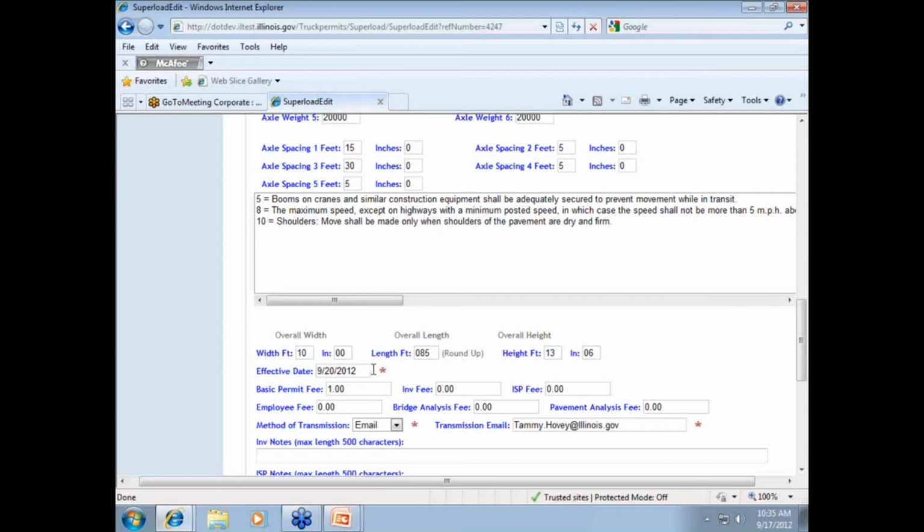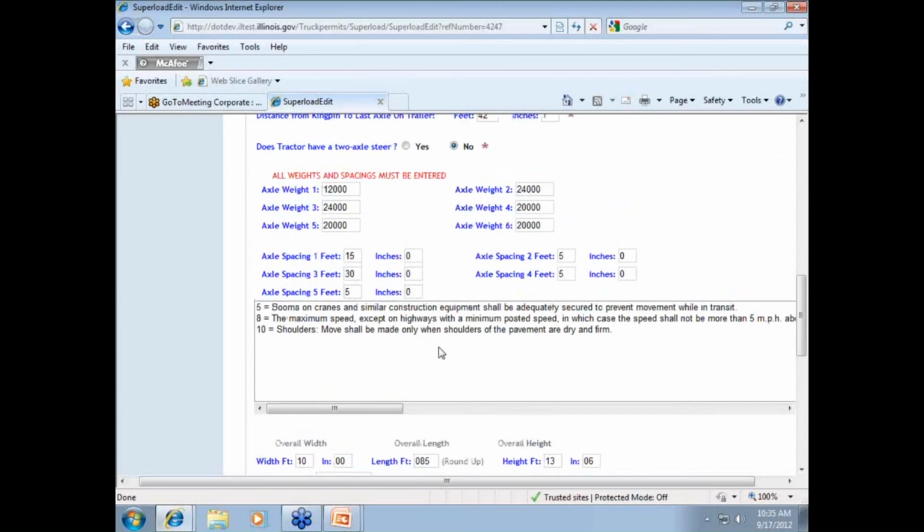So we're going to go in here into this application, and we're going to change the width of this permit to 12 feet. If it has not expired and you click on the Edit link, you will be taken back into the application to complete it. That's what we were doing. We edited the 12 feet.